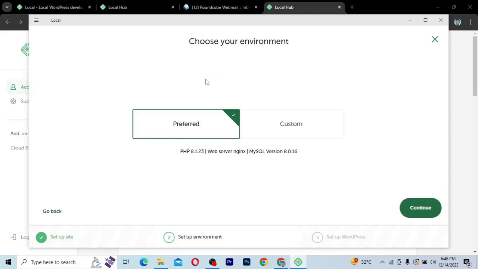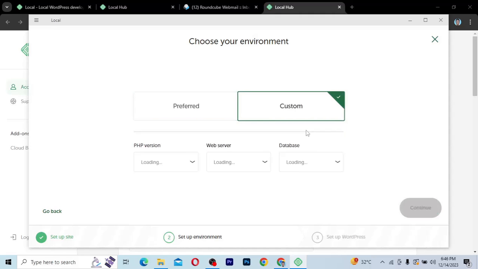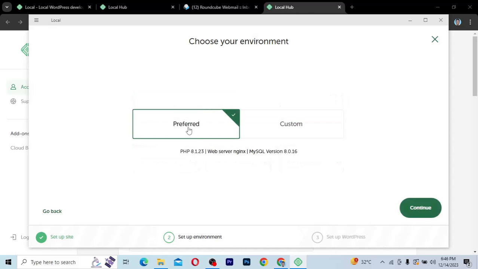So choose your environment. Over here it's talking about the PHP, the web server, and also the database. Make sure that you always choose preferred. But if you know what you are doing, you can choose custom over here, and then select the PHP that you want to use, the web server that you want to use, and the database that you also want to use. But I'm going to go ahead with the preferred one, and then I'm going to click on continue.